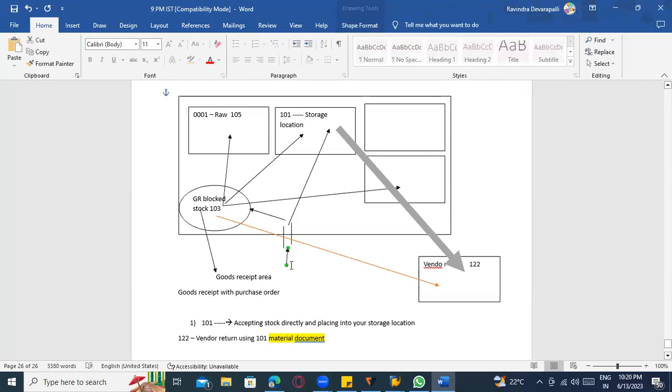And in this case, what will happen? While entering my plant location, they don't have any concept of checking or validating in the goods receipt area. Whenever the stock comes, they unload and load it directly into my location. Then they check the stock, and if it is not good, it is returned back to the vendor using 122.